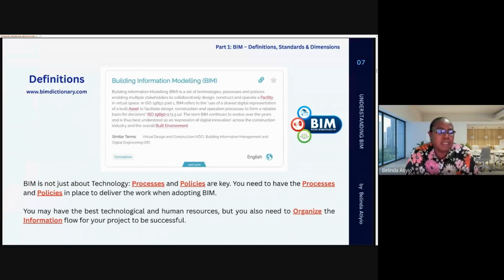And BIM is universal. So if I'm working with somebody in Nigeria and I have other consultants that are outside Nigeria who don't even speak English, we have to have a way to communicate. And it's not only with technology, it's also with policies and processes as well. So that's what BIM is really all about: policies, processes, and technology.